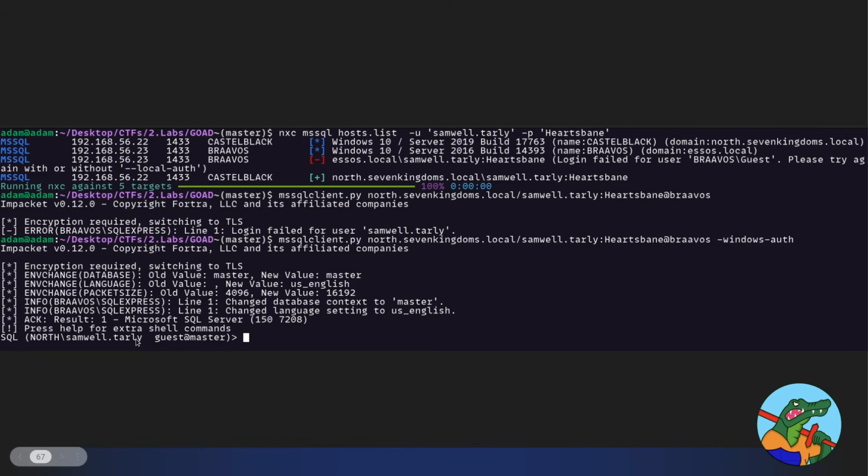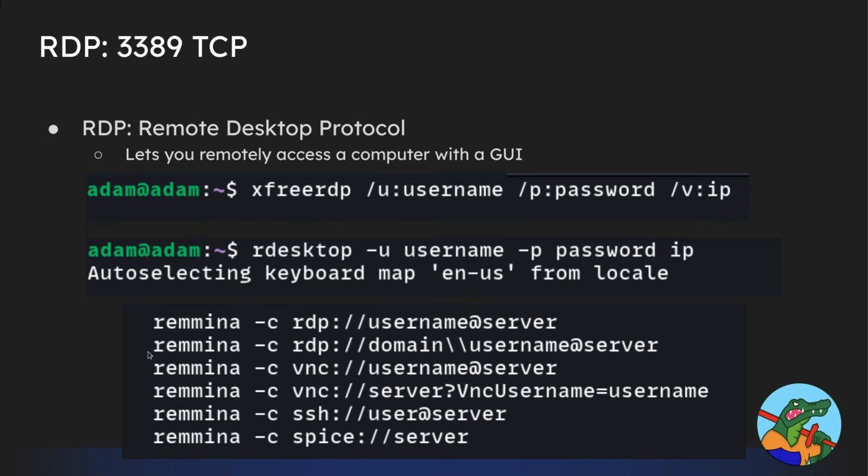And it gives me access. It gives me a little thing where I can run whatever I want. I can query the database. I can try to execute commands. It probably won't work unless you're an admin. I can try to coerce authentication.